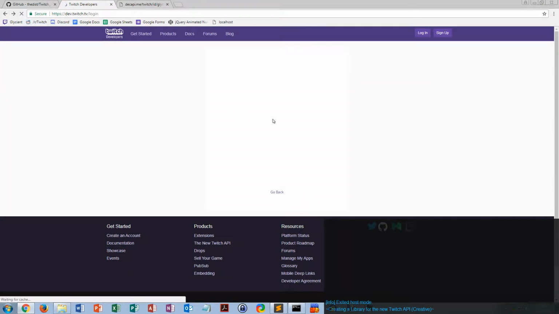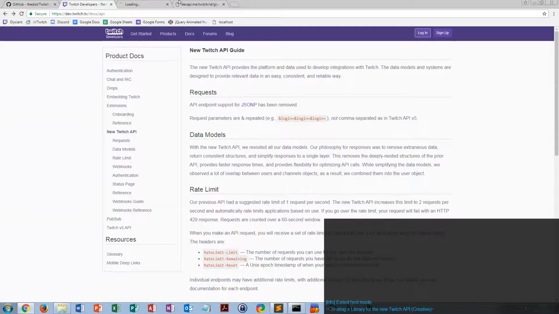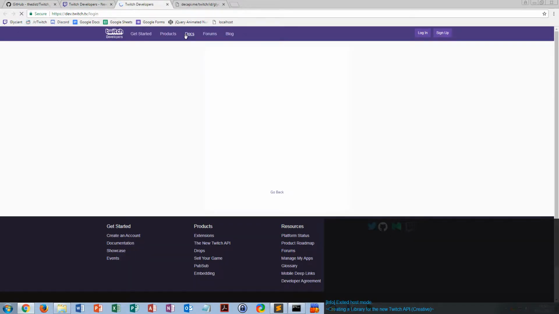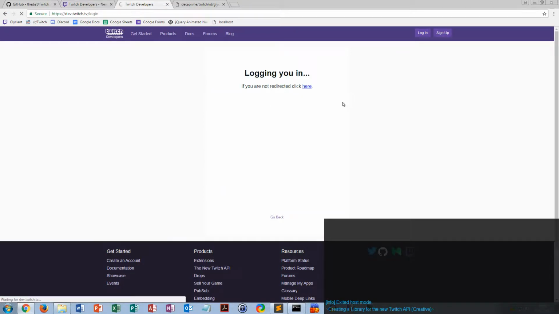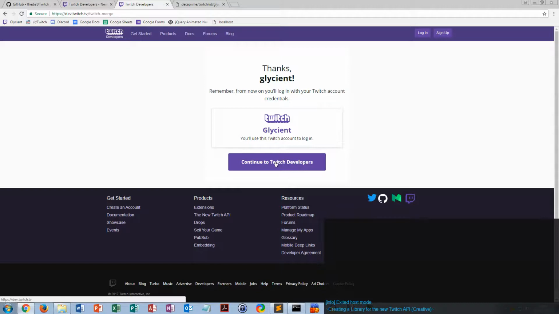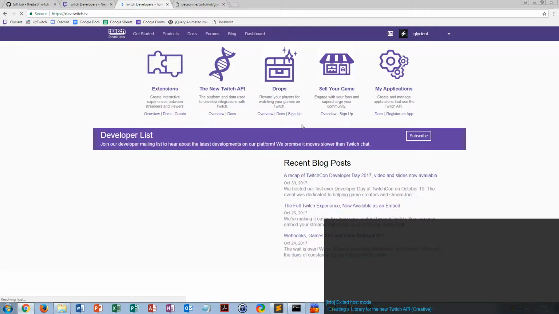So I want to open a new tab and log in, so I can make myself a client ID. Yes, I'm going to do it as Glycient, because why not? I can always change it, I think. Probably. Maybe. And besides, it keeps it separate from all my actual stuff. Yes, I can use that.